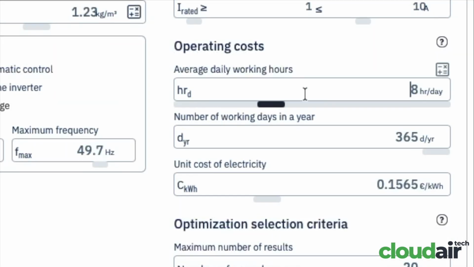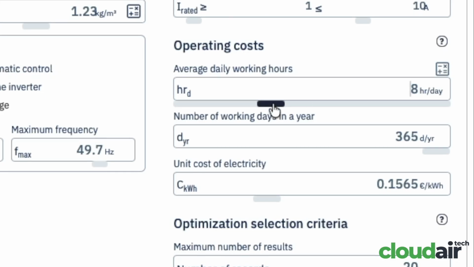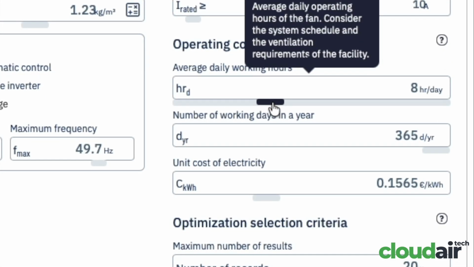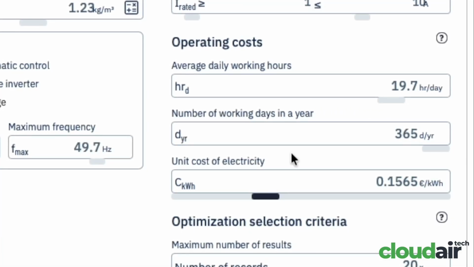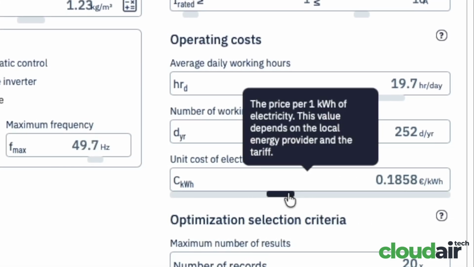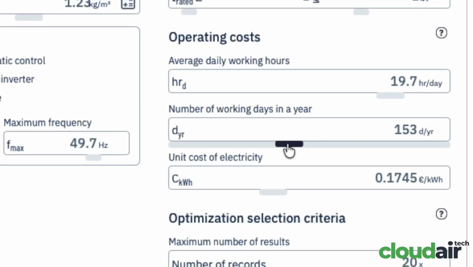Operating costs. The operating cost section is a powerful tool that helps estimate the annual energy cost of running a selected fan. You can define the average number of working hours per day, the number of working days per year, and the unit cost of electricity. The system then calculates the projected yearly cost of operation based on the fan's energy consumption.